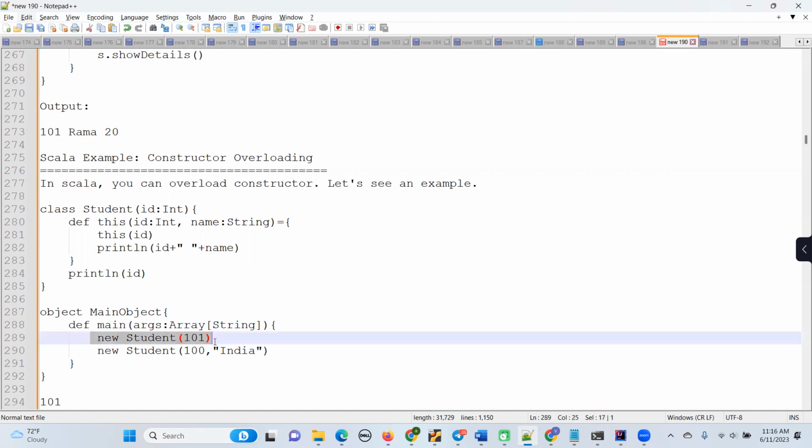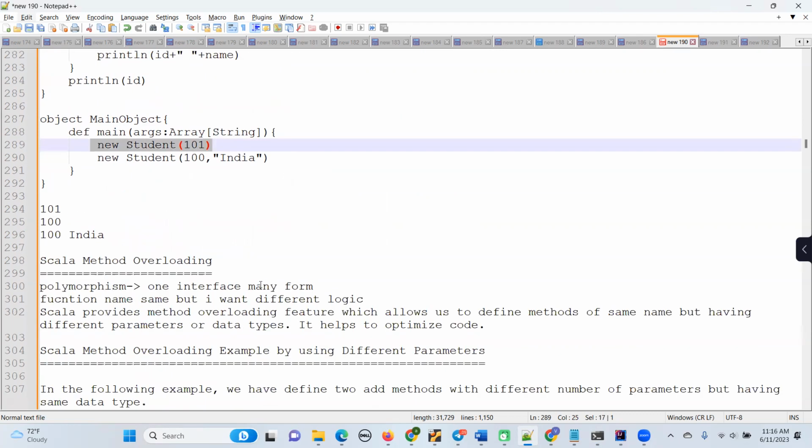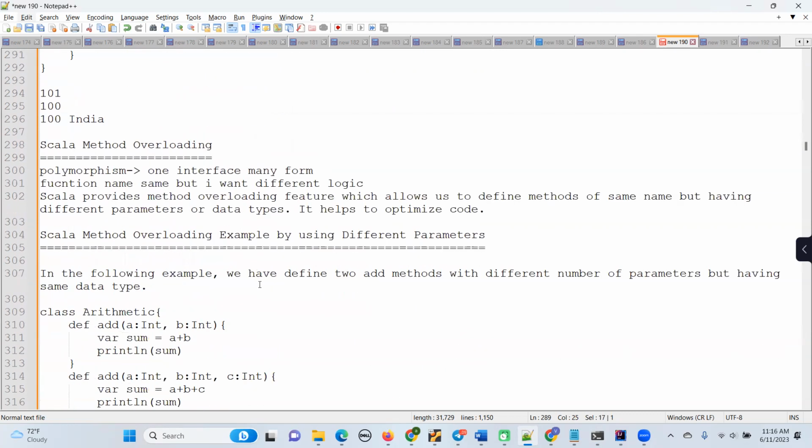So the same one, right? When I'm passing one parameter, it will call the primary constructor directly. But when I'm passing 2 parameters, it will call the secondary constructor. Okay. So Scala has the method overloading and overriding concept. Overloading happens in the same class. It's a polymorphism concept, one interface, many forms.